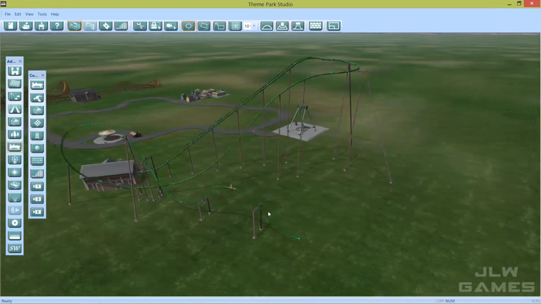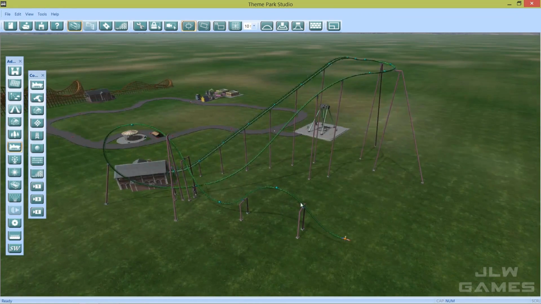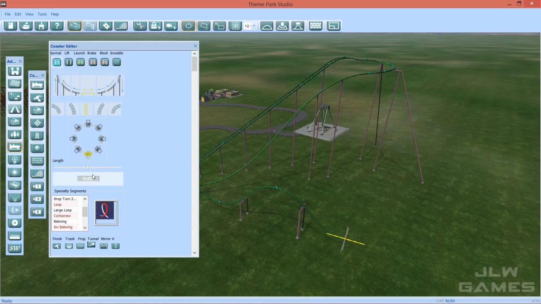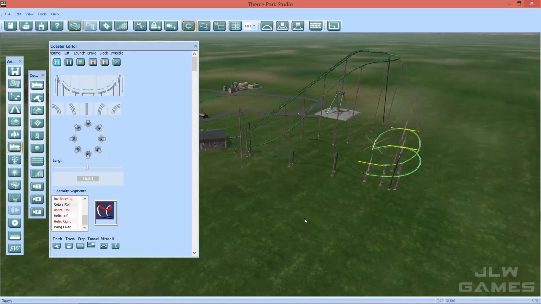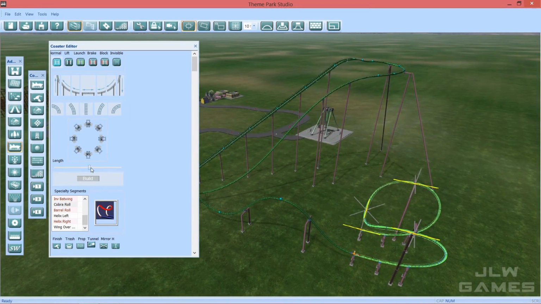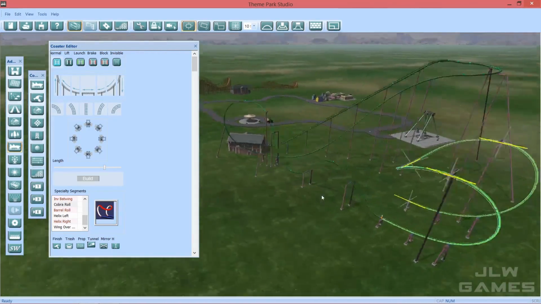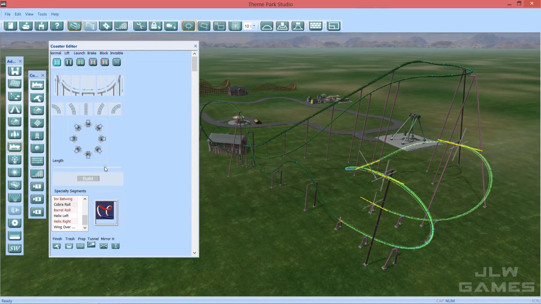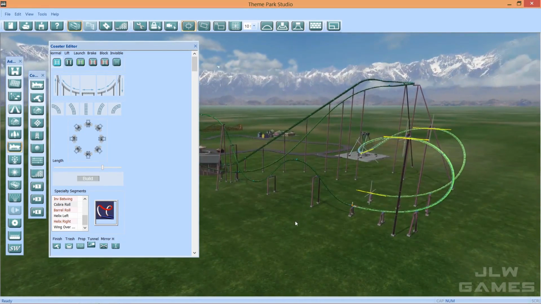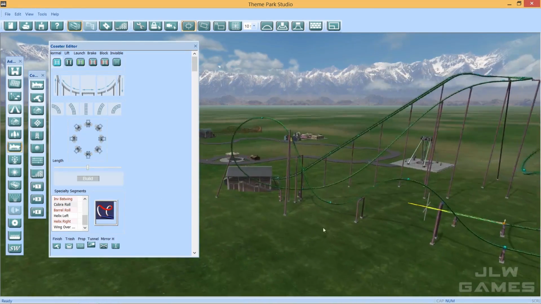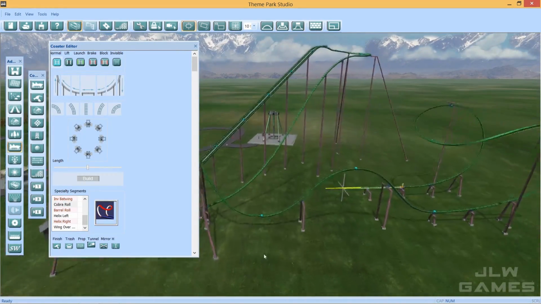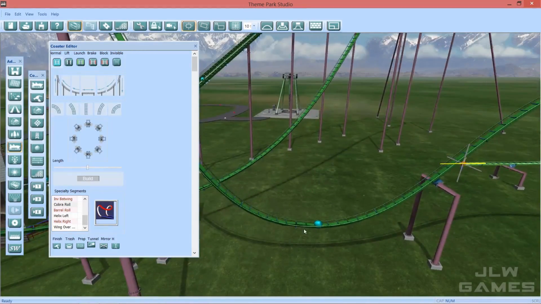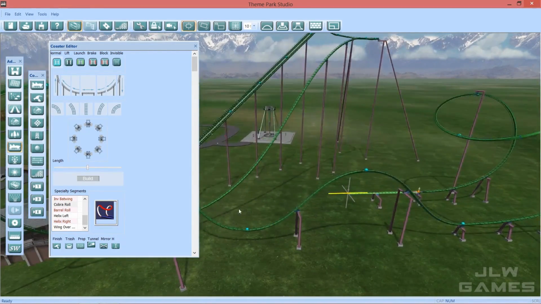Sweet. Alright, I feel like in the position I'm in now, I don't want to do the large loop. I want to kind of do maybe a cobra roll. A larger cobra roll. Excuse me. Yeah, that looks good. And then maybe do a turn going over the tracks right here, if you know what I mean.